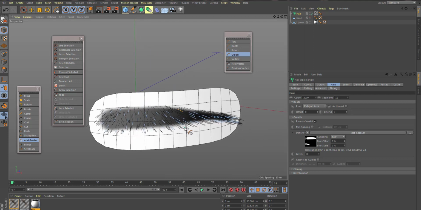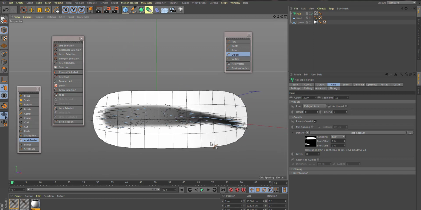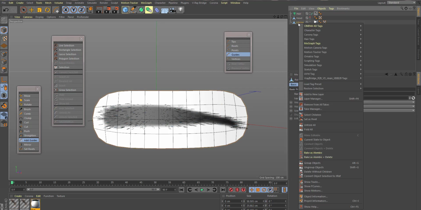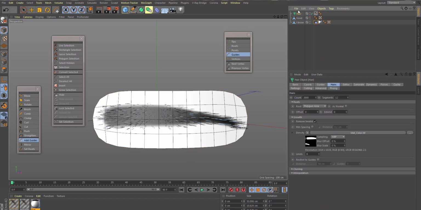Another thing that we want to take into consideration as well is to make sure that when we start to groom, the hairs don't go through the geometry. So to do this, what we do is we select the brow, right click, go to the hairs tag, and then click on hair collider. Select the hair object again, and now we can start to go through the motions of getting it in place.